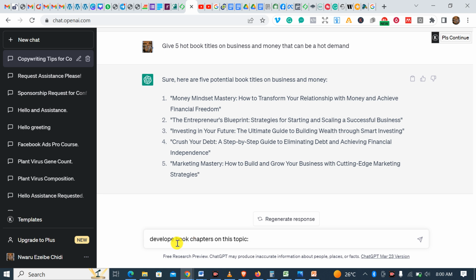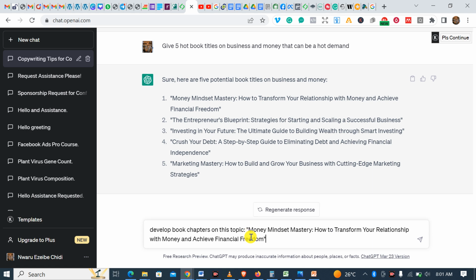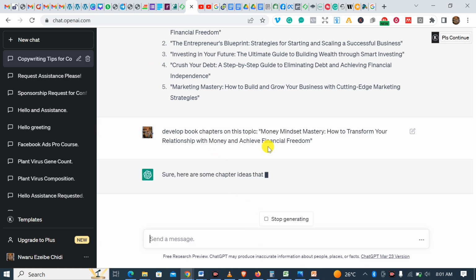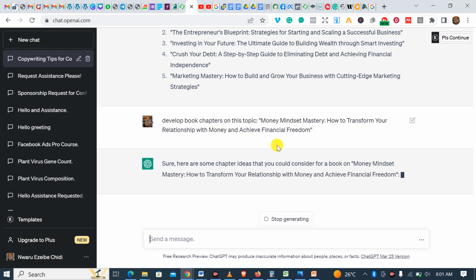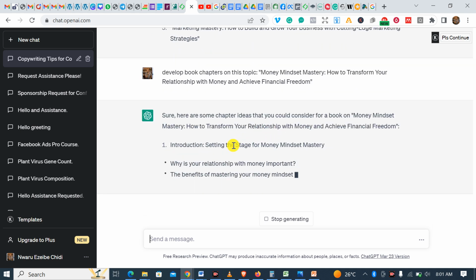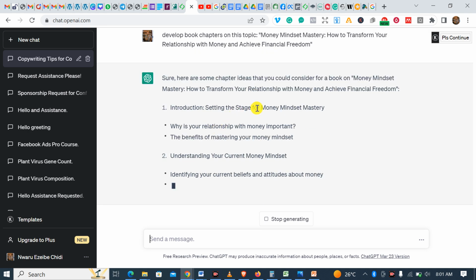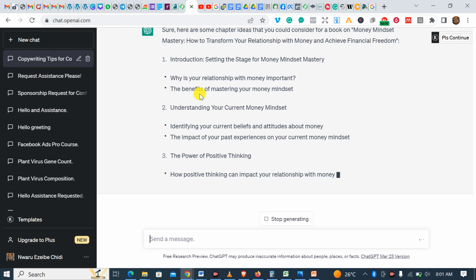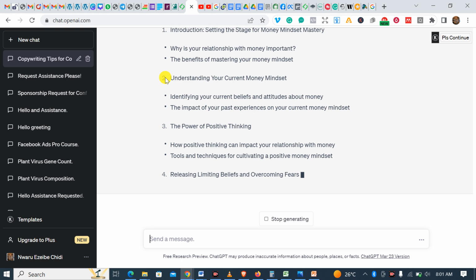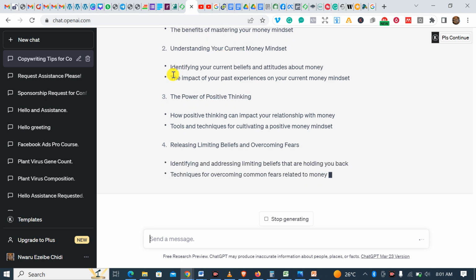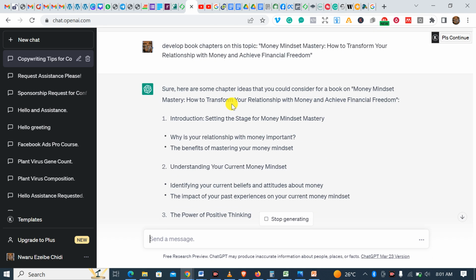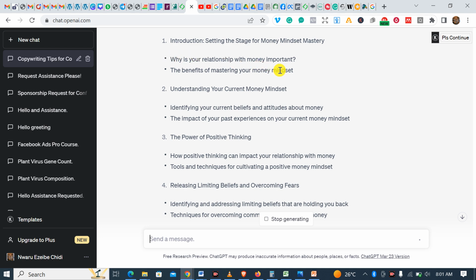Most times people say that they don't know how to generate content using ChatGPT, so that is actually what I'm doing. I'll paste what I've copied and enter it. If this prompt is okay, you see that ChatGPT will start generating book chapters. You can see the introduction, setting the stage for money mindset mastery. Why is your relationship with money important? The benefits of mastering your money mindset. You can see beautiful book chapters and subchapters it's bringing.